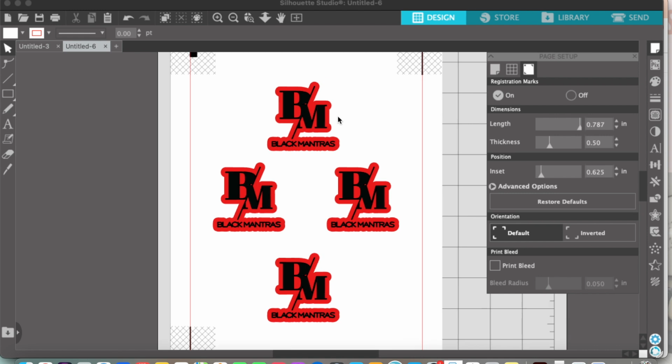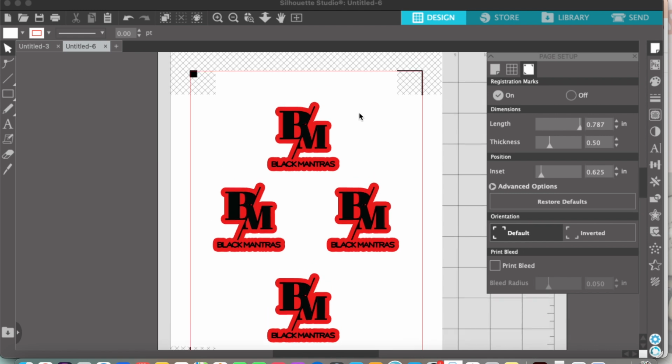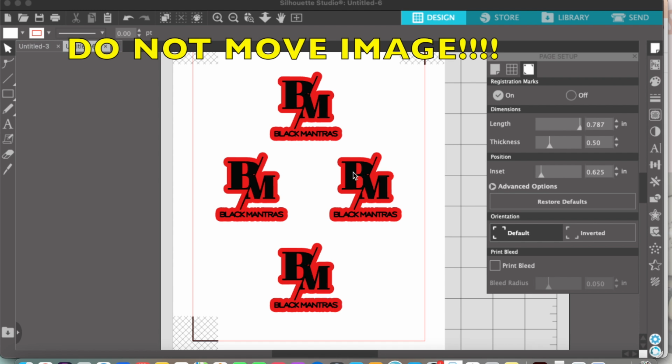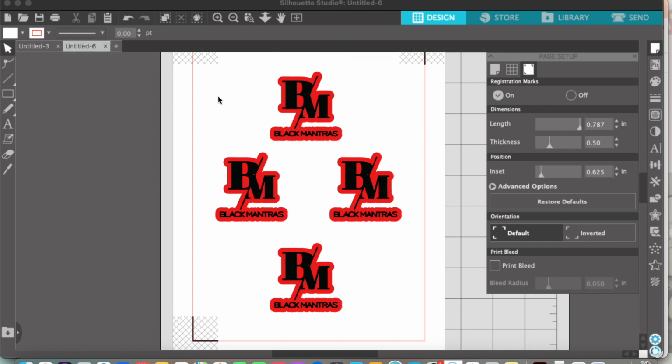I just want y'all to know that once you put the registration marks on and you restore defaults, do not move your images, okay? Do not move anything. Don't shift it over here. Don't move it, because what that's going to do is displace the cut and you're going to have some jacked up logos.